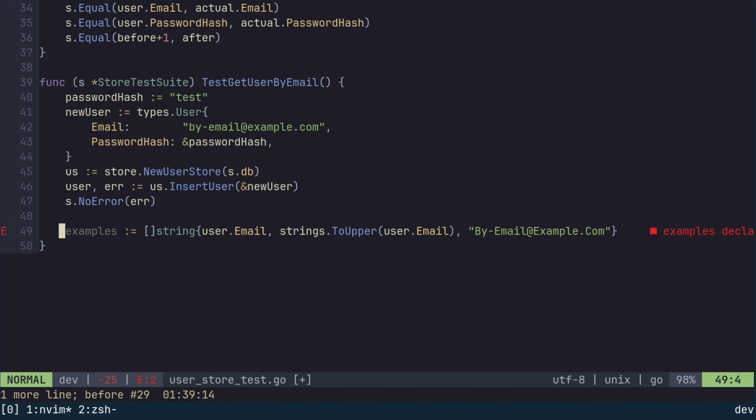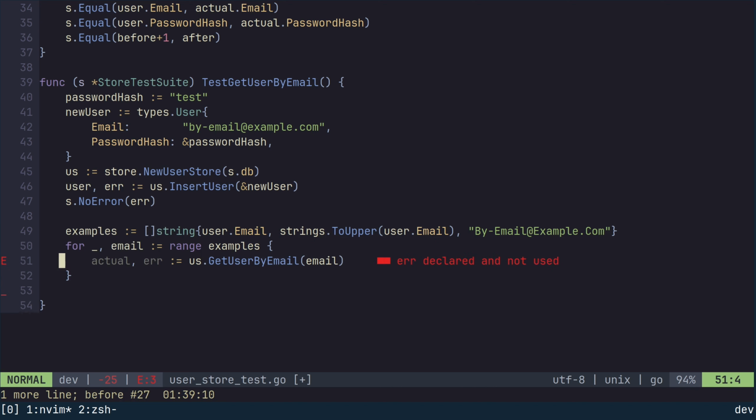Define a slice of strings with email addresses that we want to test. All of these are variants of the same email address, just with different capitalization. Since the email column in the users table is case insensitive, querying for all of these should return the same user record. For each address in this slice, we query the database with getUserByEmail, check that there was no error, and finally we assert that the returned user has the same ID as the record we are looking for.